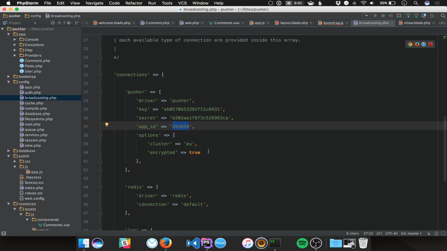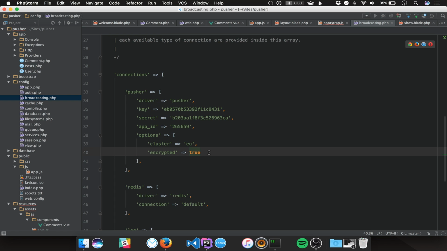Now, one other thing to bear in mind is this options parameter, and to make sure that whatever you put in the options parameter is also reflected in the JS side of things, because you don't want the JS to be expecting encrypted stuff but your server's not sending it encrypted, or your cluster to be US based and you're actually based in the EU. So you can see I've utilized all of the options available to me here. I'm an EU based cluster, and I want things encrypted.